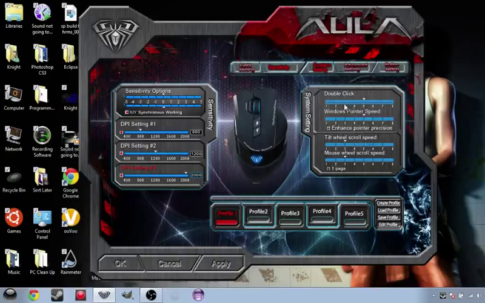Might be just moving the mouse or something. I'm not too sure. If you guys know what that is, please tell me. And enhance pointer precision. I guess just make it maybe a little bit slower.